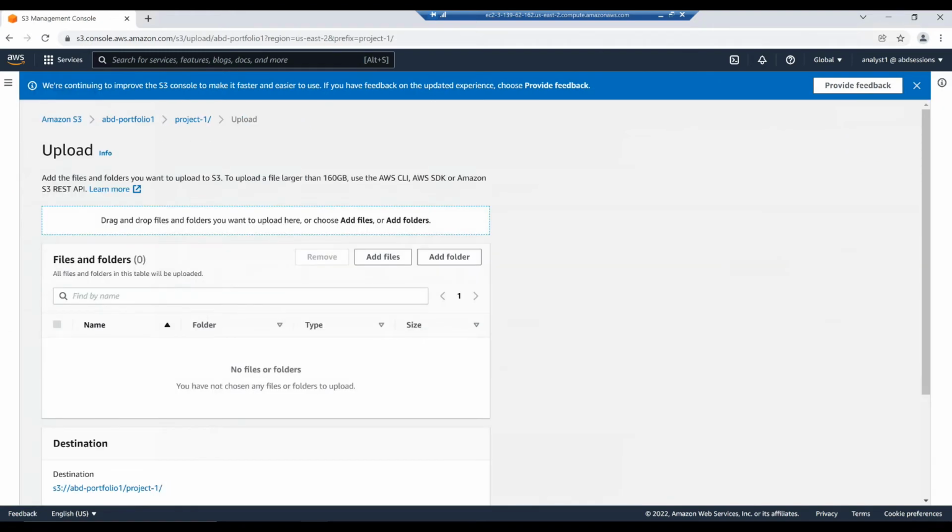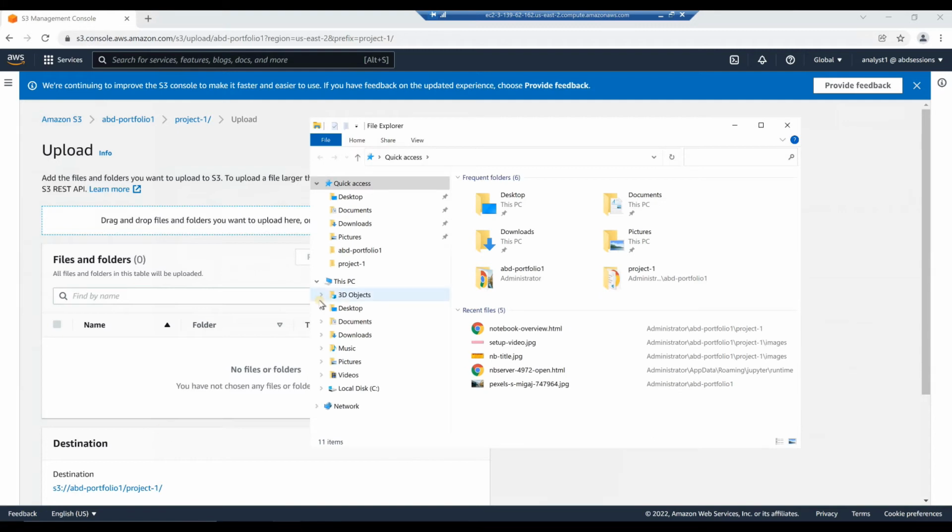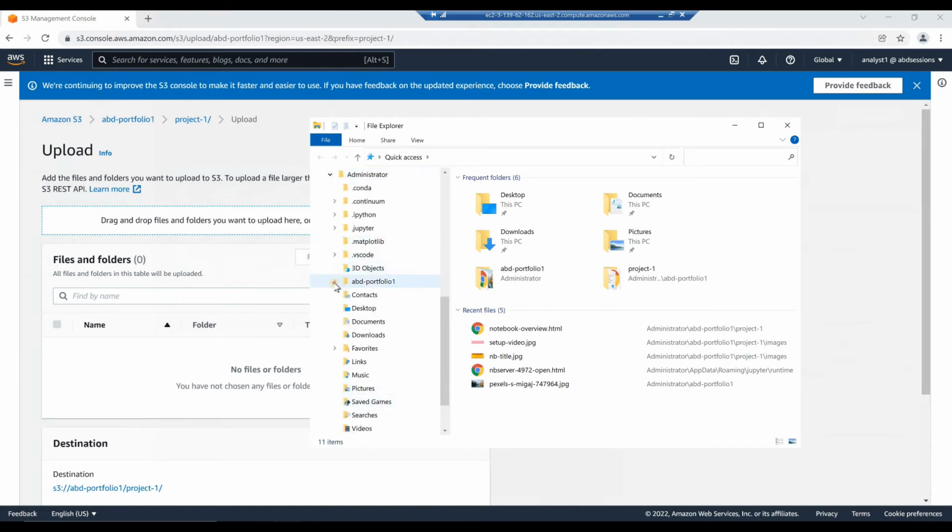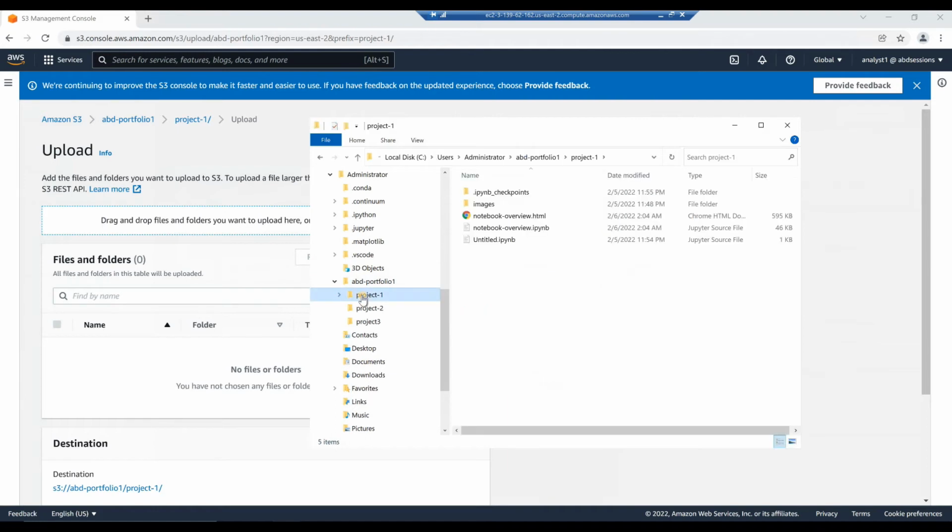Click on the File Explorer icon in the taskbar. Navigate to the folder Users, Administrator, ABD Portfolio 1, Project 1. Select the files notebook-overview.html and notebook-overview.ipynb, the Jupyter Notebook file, by clicking on them with the Shift key pressed, and drag them onto the S3 upload page.